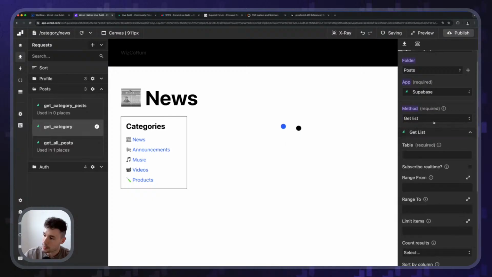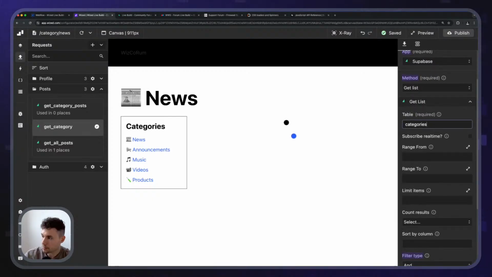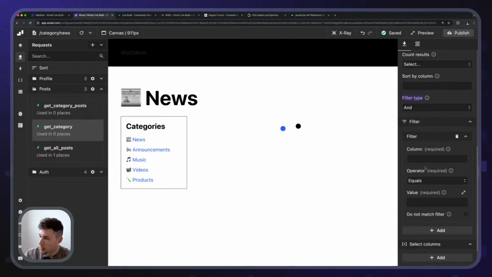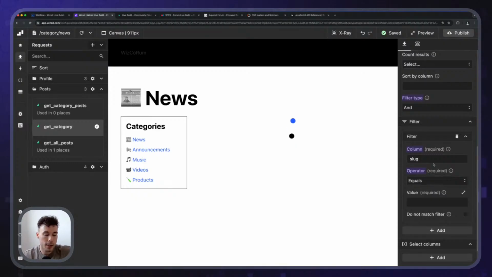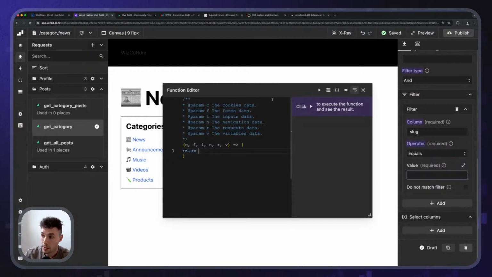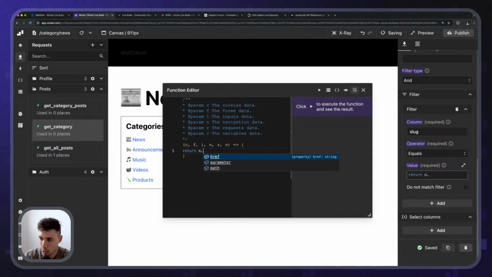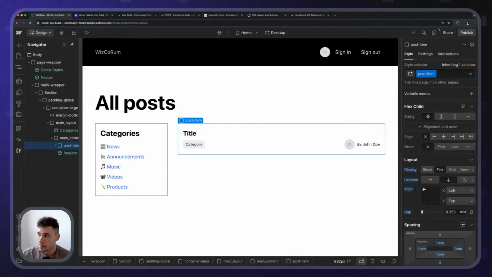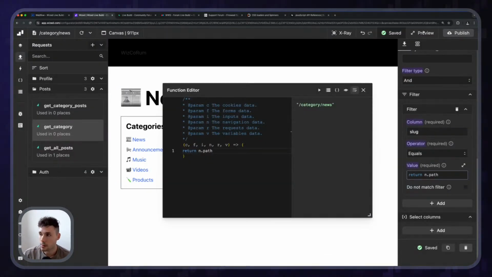So let's do get list, and the table will be categories. And we want to filter by slug, like this, right? So we want to get all the categories that match the specific slug from Webflow. And the slug, it is in the href. So if we inspect this for a second, n.path, let's inspect this. The path includes this, right? So each URL of the CMS is this. Actually, let's visit the live site.